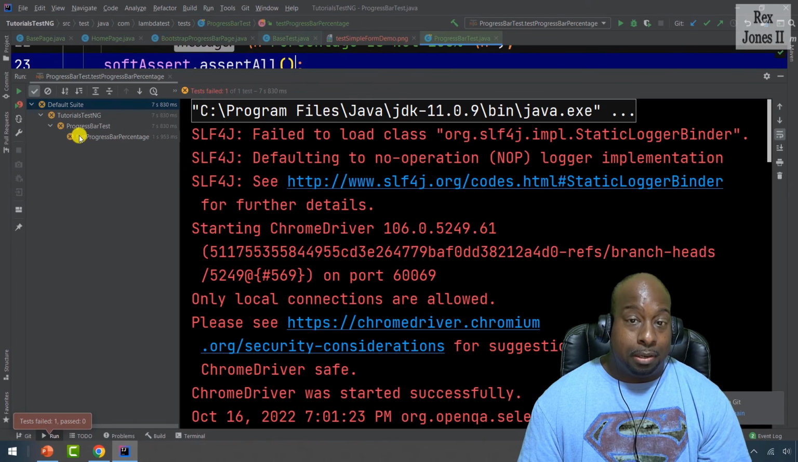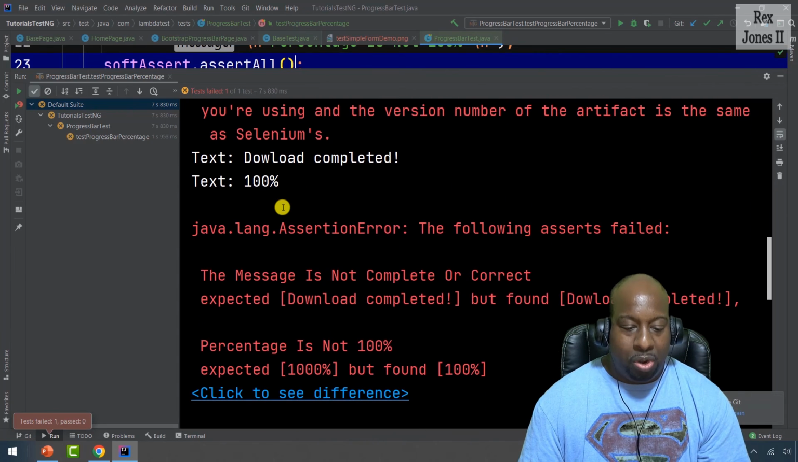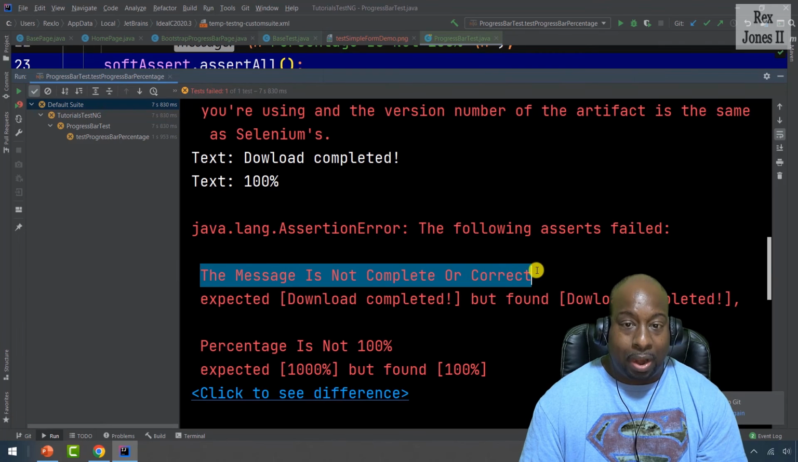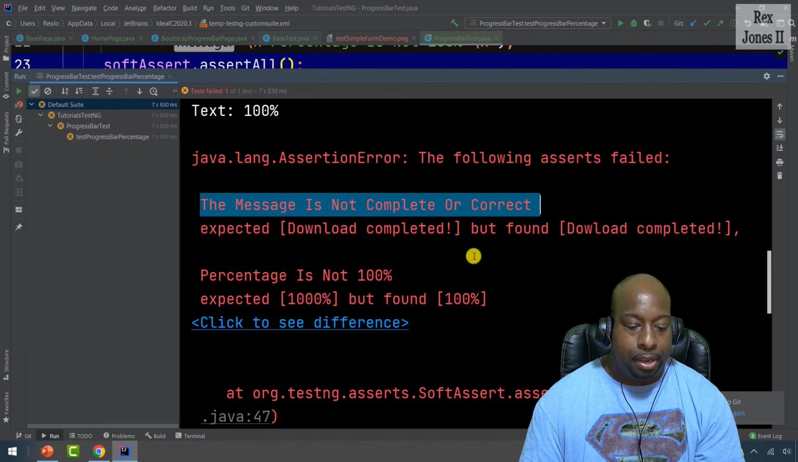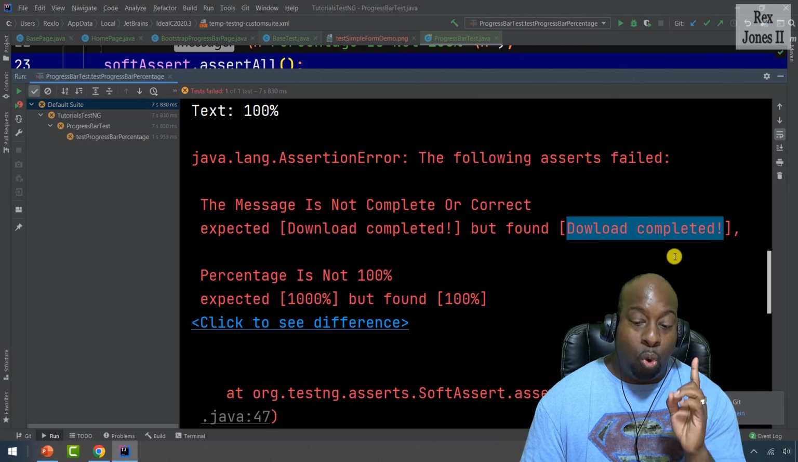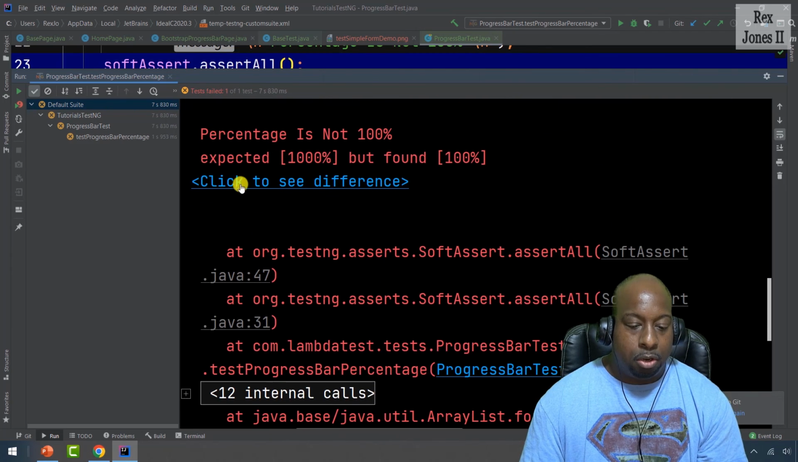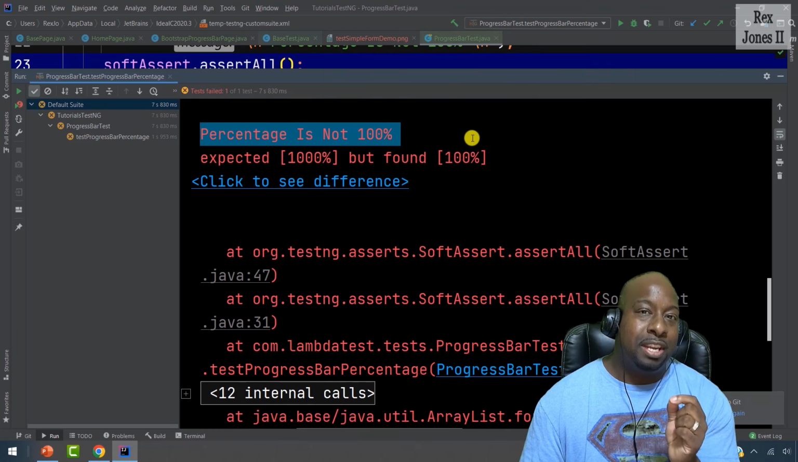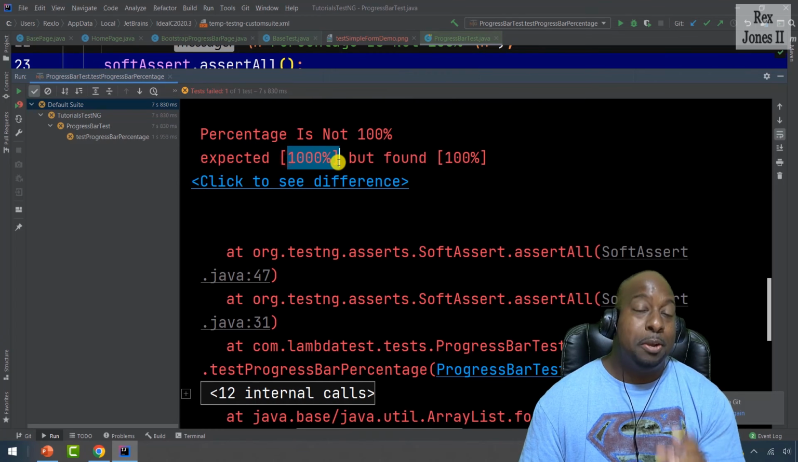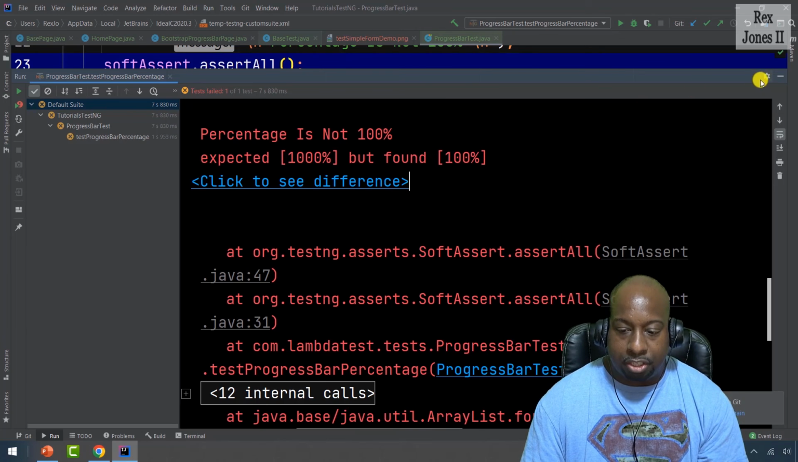We see a yellow icon because the test failed. In the console, we see assertion failures. One for the message is not correct, is not complete or correct. Expected "Download completed", but found "Downlod completed" without the N. The other message is percentage is not 100%. Expected 1000%, but found 100%. We can also look at the screenshot.